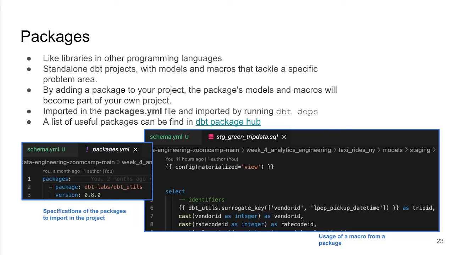And the simple way to do it is you create a packages.yml file in the main directory of your project, and you define the packages that you want to import. So for this project, we're just going to use one from dbt Labs, which is called dbt_utils. And you could also go to the dbt package hub and find a lot of useful packages that may have different things between macros or models, or you could also look in GitHub as well.